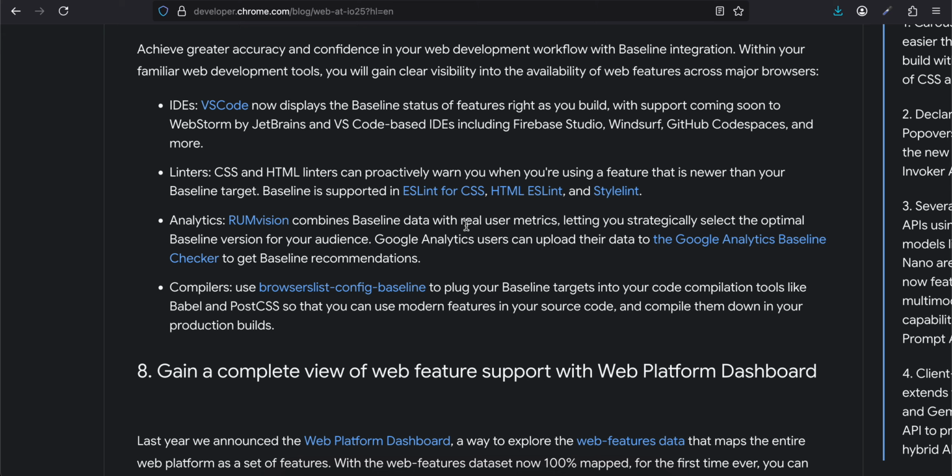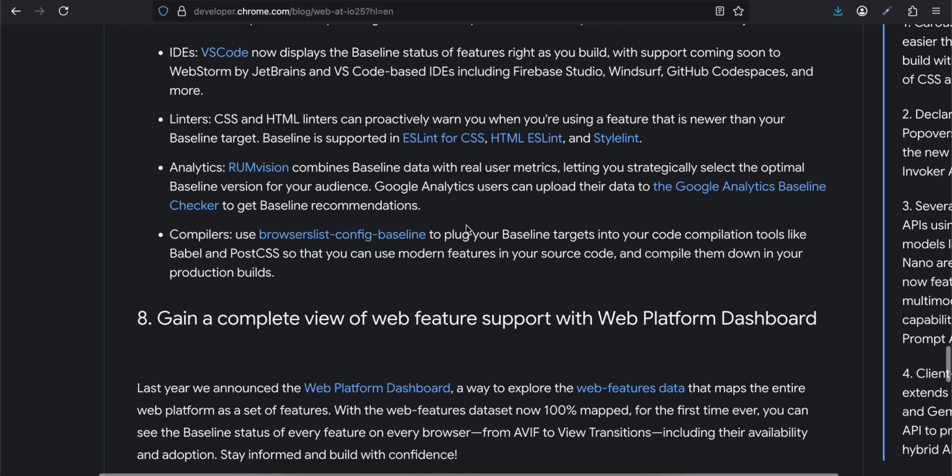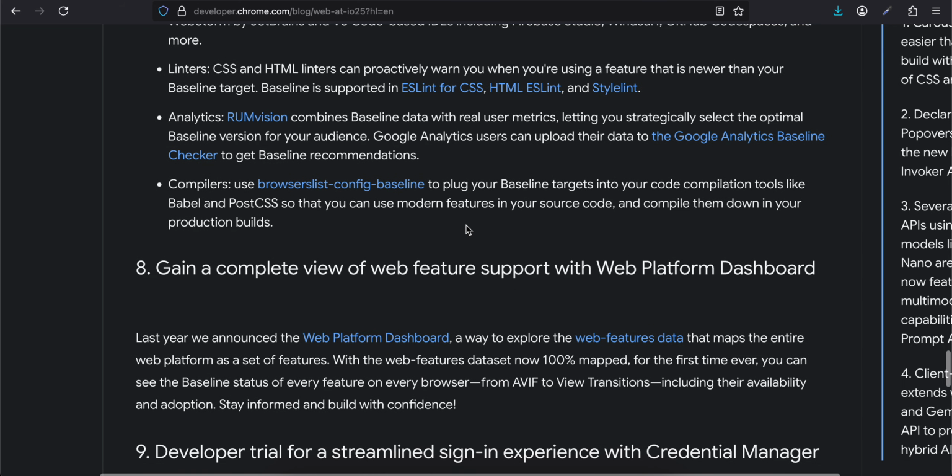Linters, CSS and HTML linters can proactively warn you when you are using a feature that is newer than your baseline target. Baseline is supported in ESLint for CSS, HTML, ESLint and StyleLint. Analytics, RUMvision combines baseline data with real user metrics, letting you strategically select the optimal baseline version for your audience.